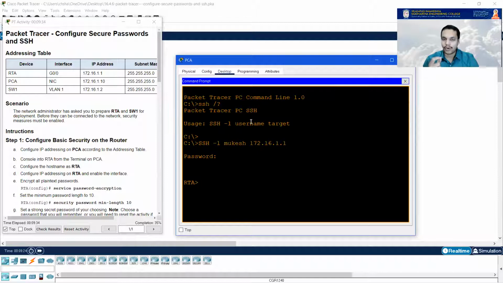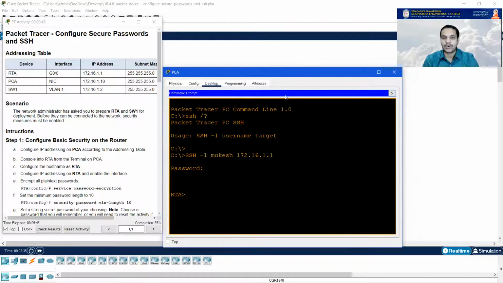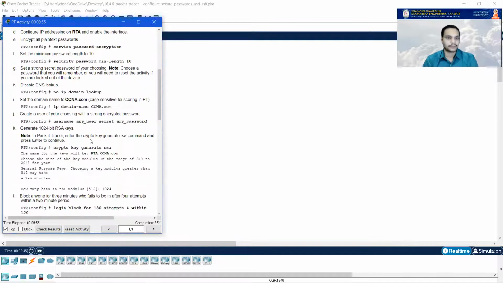So now I have created a remote access to the router through SSH only. If I use telnet, it won't allow me. It says that connection timed out. Connection is not going. Your target is not accepting connections through telnet. So we have secured the router first. I set up all the required security commands. Now let us do the same for the switch also.